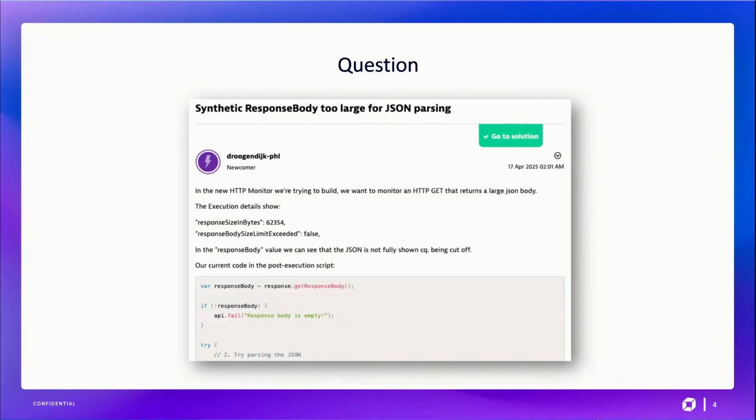One of the questions in the community was from Drogendik, I assume this is Dutch, who had an issue where the synthetic response body returned too large a body for the JSON to be parsed. As you can see, he had the HTTP monitor that he's trying to build in the apps, and he got a very large JSON body, and he had hit a limit of 62 megabytes of response, and you can see that the JSON is not fully shown.